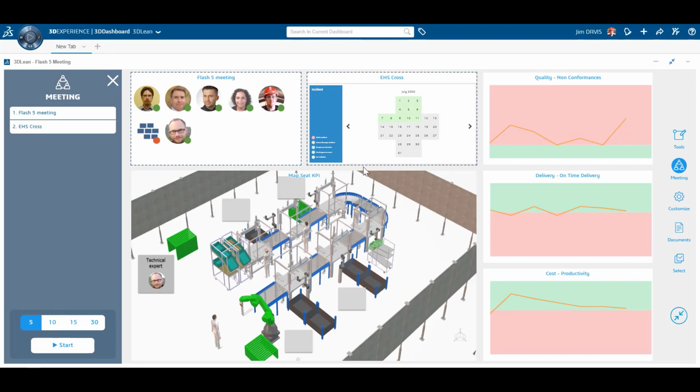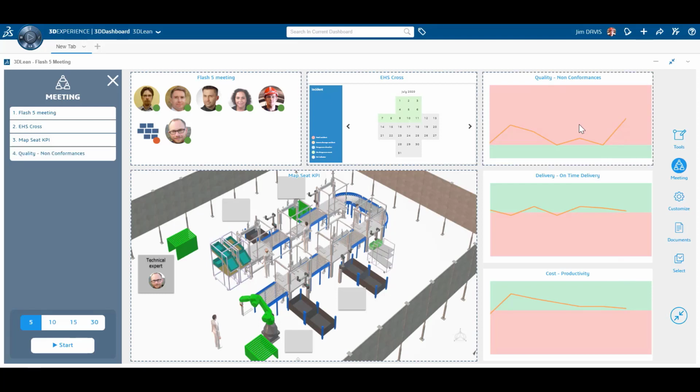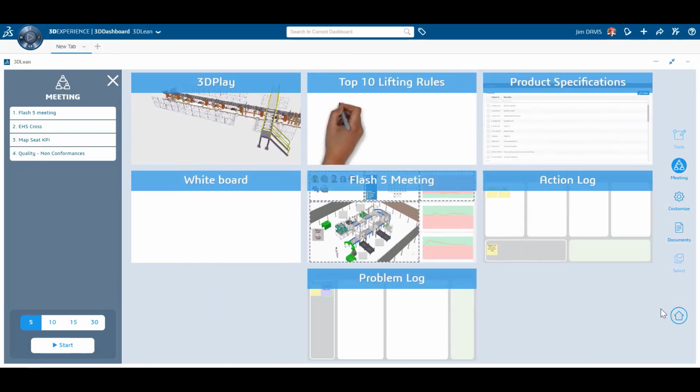We're going to look at who's working on what particular workstation today, and you can see here through some of our KPIs that most are in the green, but quality is not. So we definitely want to look at quality as part of that. And then we are also going to look at the action log at the end. And that's all I do to set up the meeting.